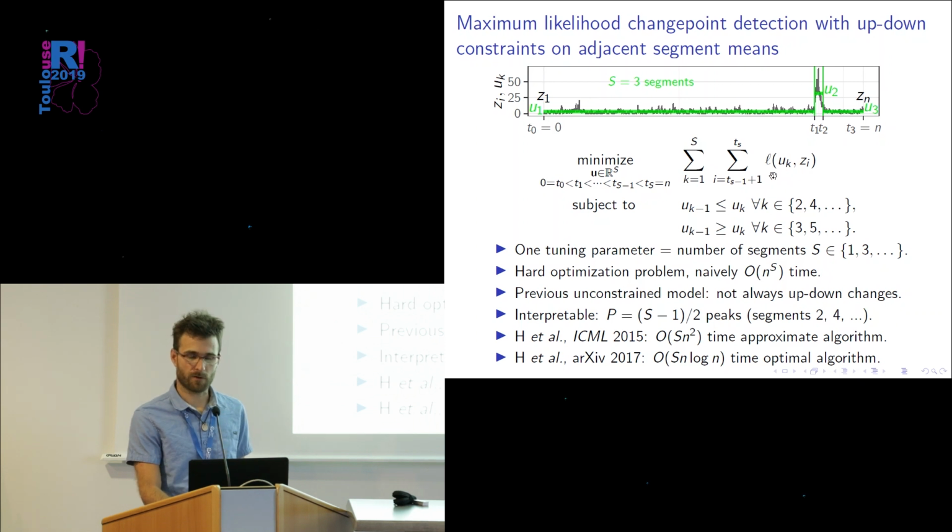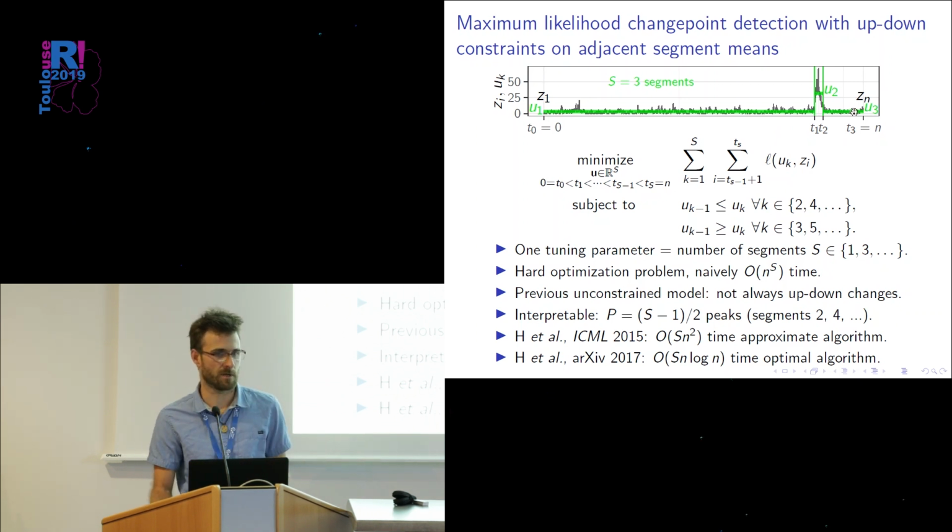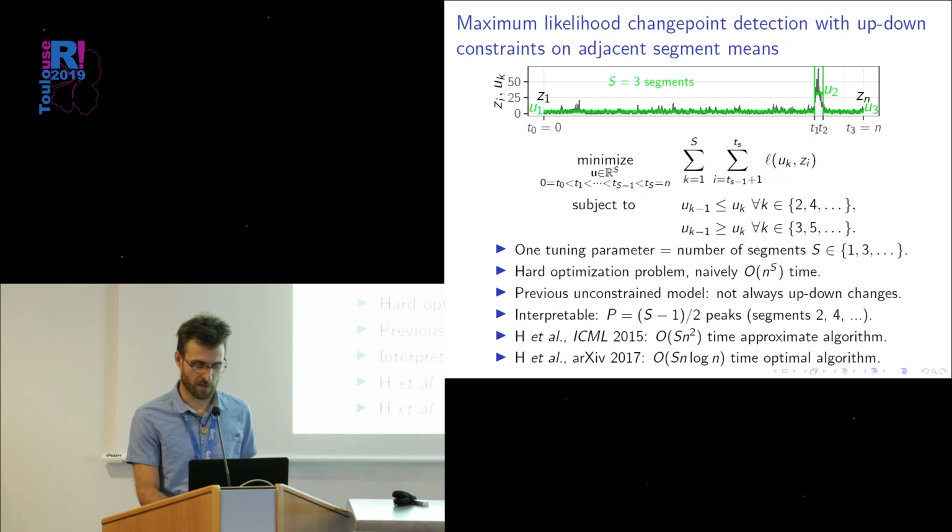This is the really important part of our contribution. We consider these inequality constraints: subject to mu k minus 1 less than mu k for all even k, and subject to mu k minus 1 greater than or equal to mu k for all k which are odd. These constraints enforce a segmentation model which changes up, then changes down, and then changes back up again. So it's very easy to interpret in terms of peak and background. The first segment and all of the odd number segments are background, and the second segment and all the even number segments are peaks. Naively, this is an integer programming problem, and it's quite difficult to solve with off-the-shelf solvers.